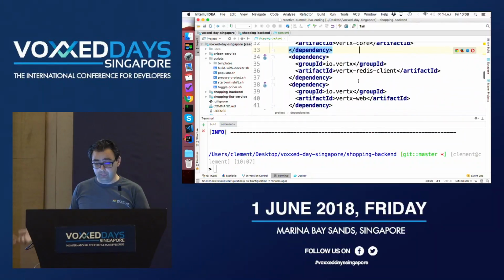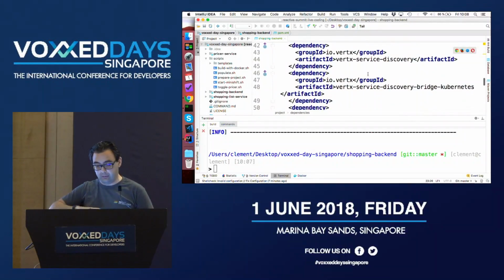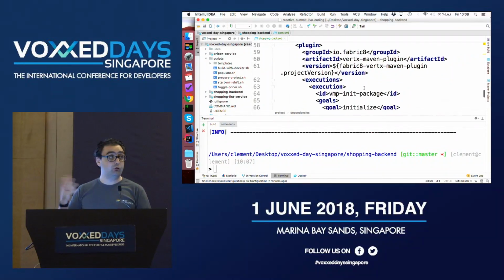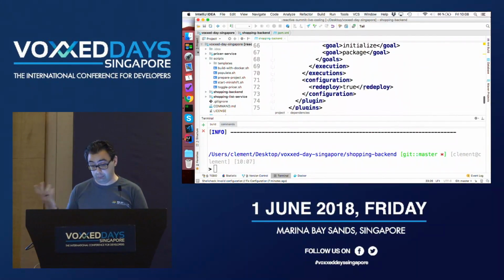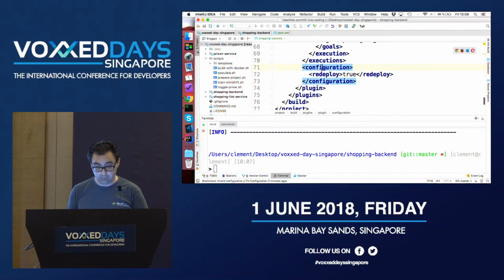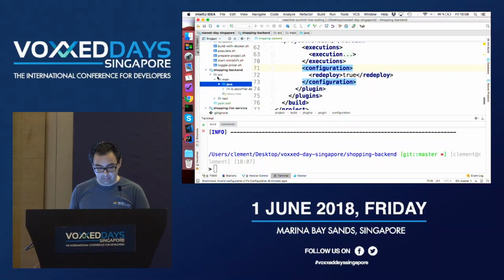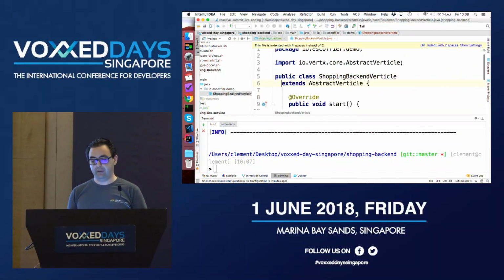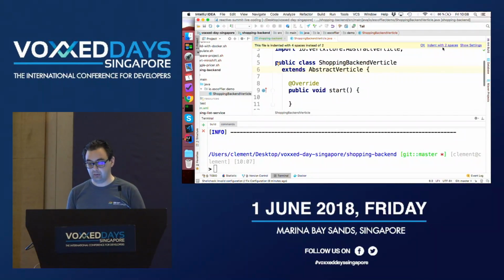I've added a few other things, Redis, web, and so on, because the microservice we are going to build needs this one. And we have the Vertx Maven plugin that is just there to package our application. It's actually not required, but it's nice. You will see why. And also, I've generated a verticle, which is a very simple Java class extending AbstractVerticle.